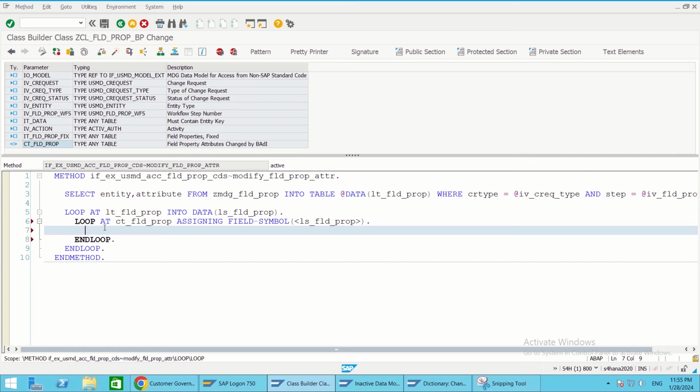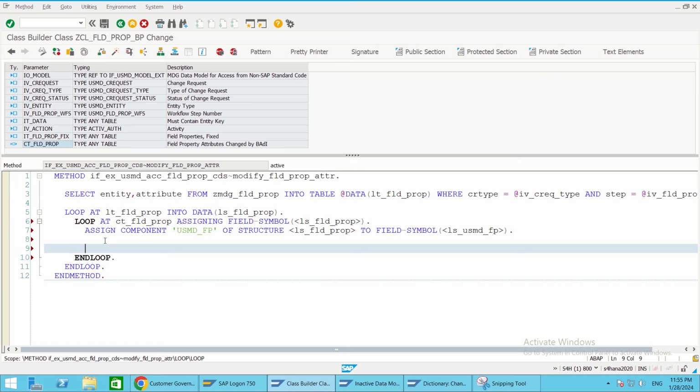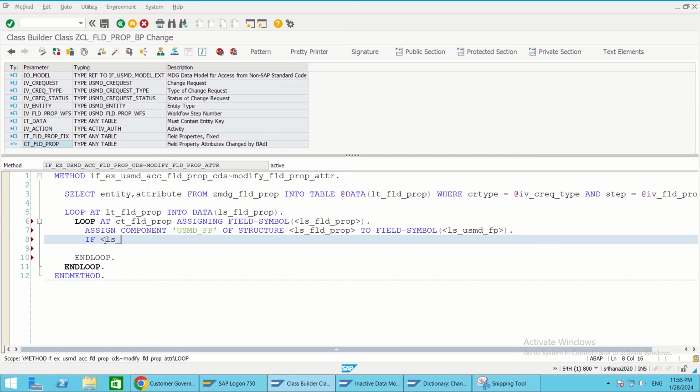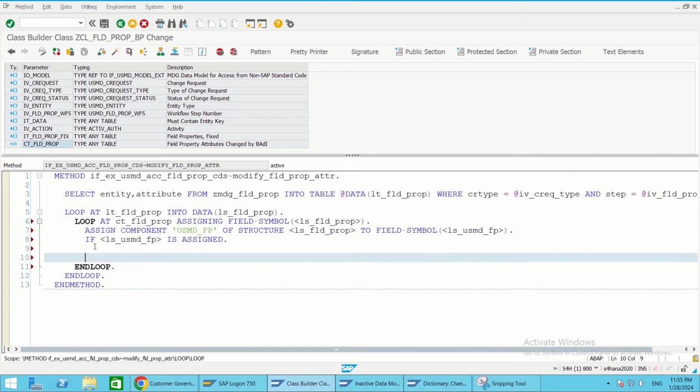So in this we have to add assign component usmd underscore fp of structure ls fld prop to field symbol ls usmd fp. Now if condition, if ls usmd fp is assigned, if this is assigned, what we can do? So endif also we can add.